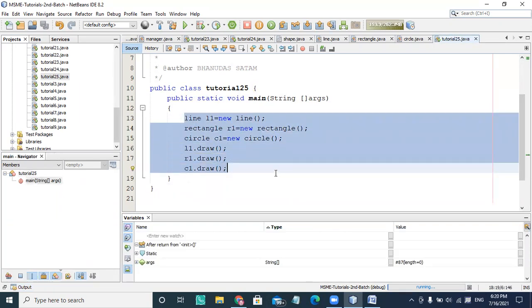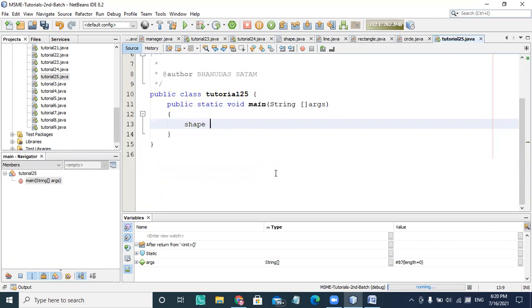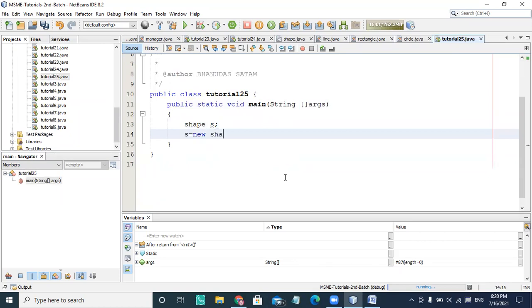If I'm using the Shape class, I try to use S equal to new Shape. If you see, it won't allow you to do that, because it says it is an abstract class, and an abstract class cannot be instantiated. So we can't instantiate an abstract class. In that case, I will refer the abstract class to some concrete class.